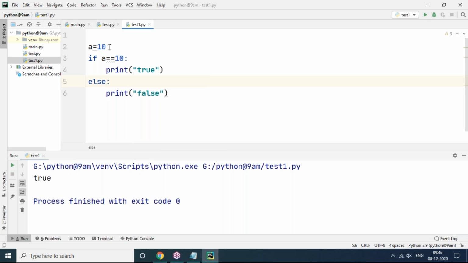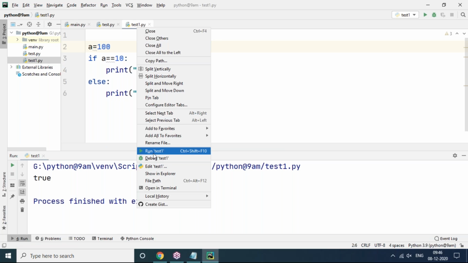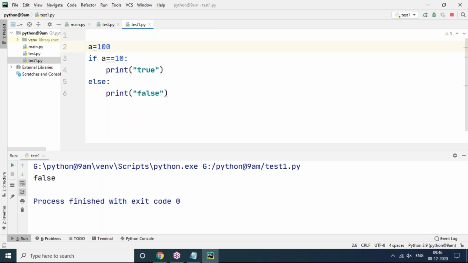So your code has a value 10. It's comparing 10 equal to 10. It is correct, so that's what we are printing: true. If my value is 100, then you can see it's going to print false. You can see false. Understand? So this is what indentation, 4 spaces, is here.